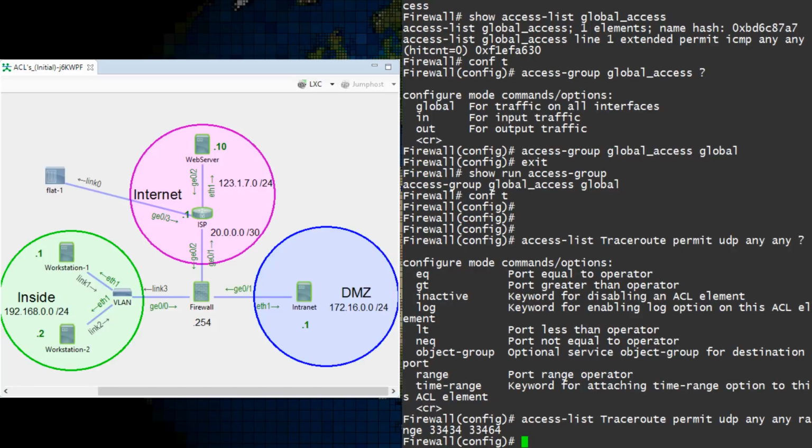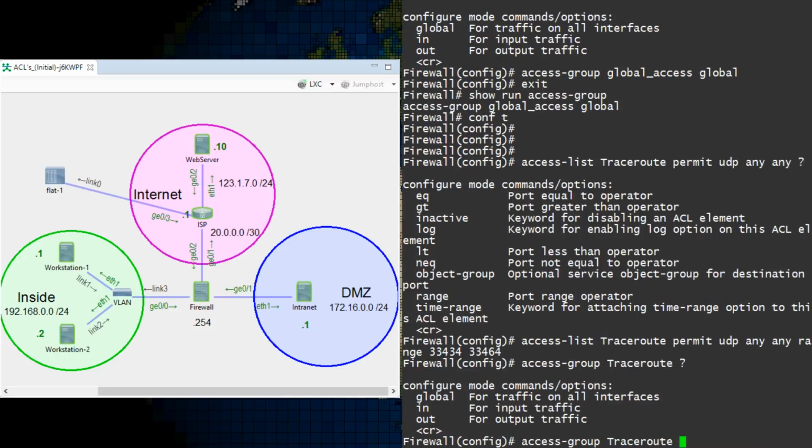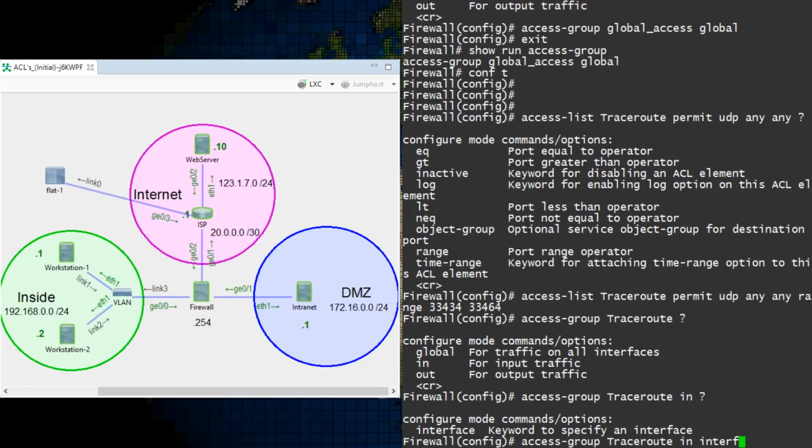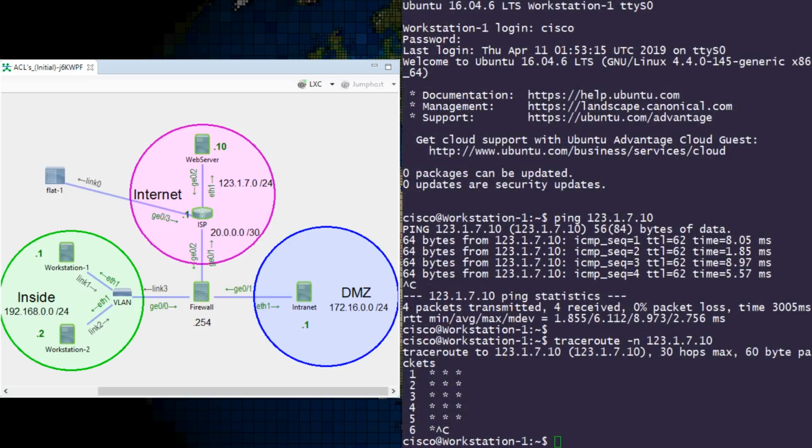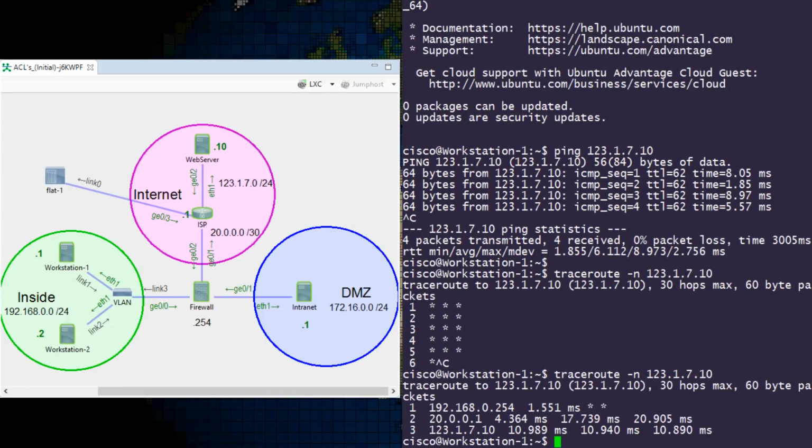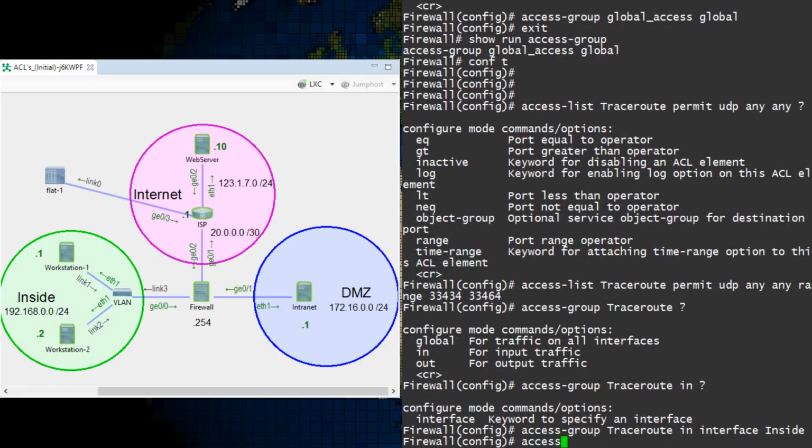And as before, we need to apply this list to an interface. This time though, we want it to apply to traffic coming in on the ASA on the inside interface. Understanding the difference between the in and out direction can be tricky at first. Imagine that you are the firewall and someone hands you a packet. That packet is coming in on a particular interface. Now, let's say you want to hand that packet to someone else. That packet is going out a different interface.